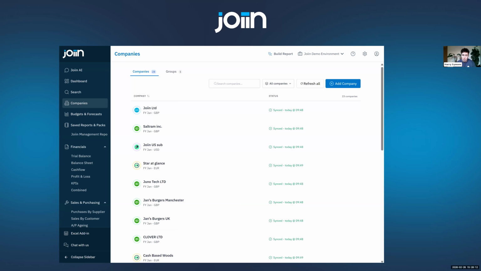Now, at the report level, you can decide which budget to include on your reports, but we're also going to now distinguish between forecasts and budgets as well. So you'll be able to choose which one of those you pick, and the naming conventions are slightly improved as well.